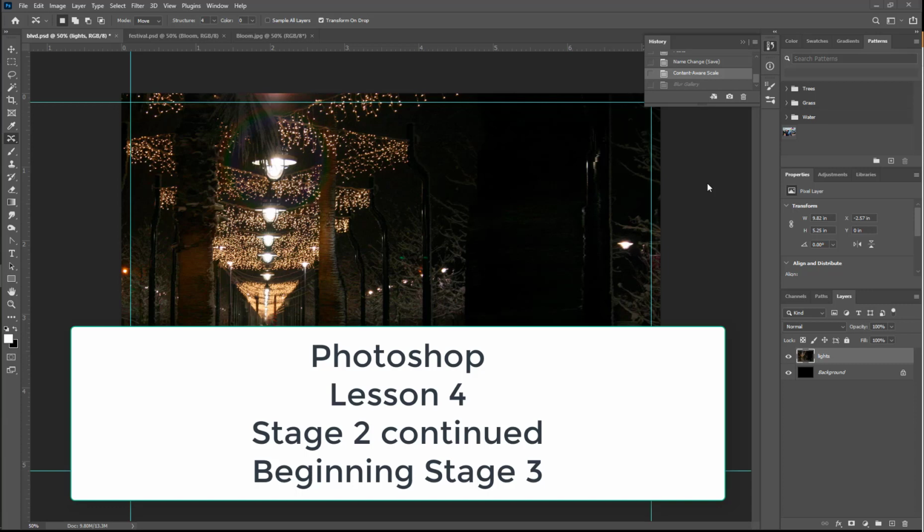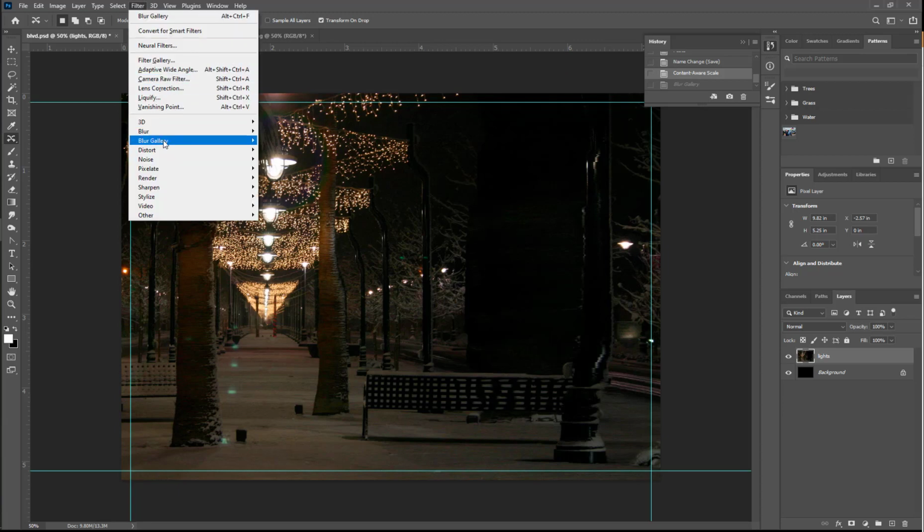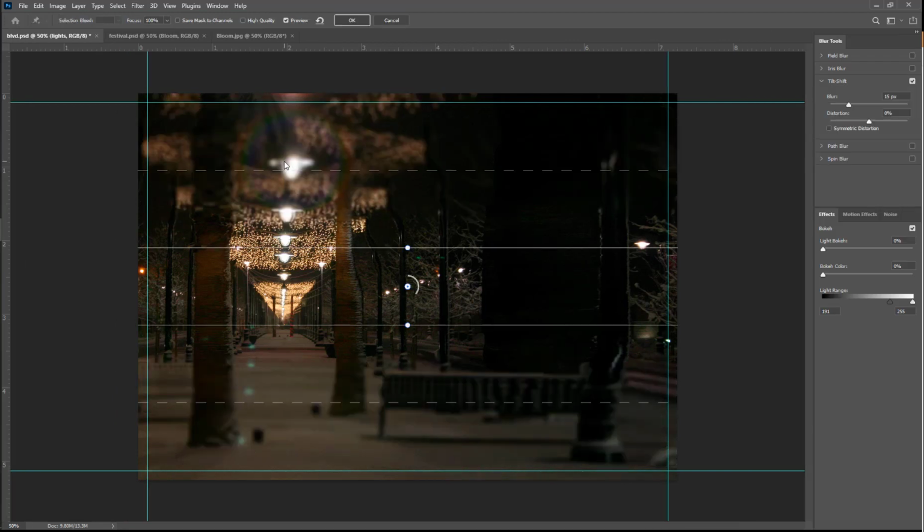We are in the middle of stage 2. We are applying a tilt shift blur effect. This is on page 229. We are working on the Boulevard file with the lights layer active, and we're going to go into filter and apply the blur gallery, selecting the tilt shift blur.